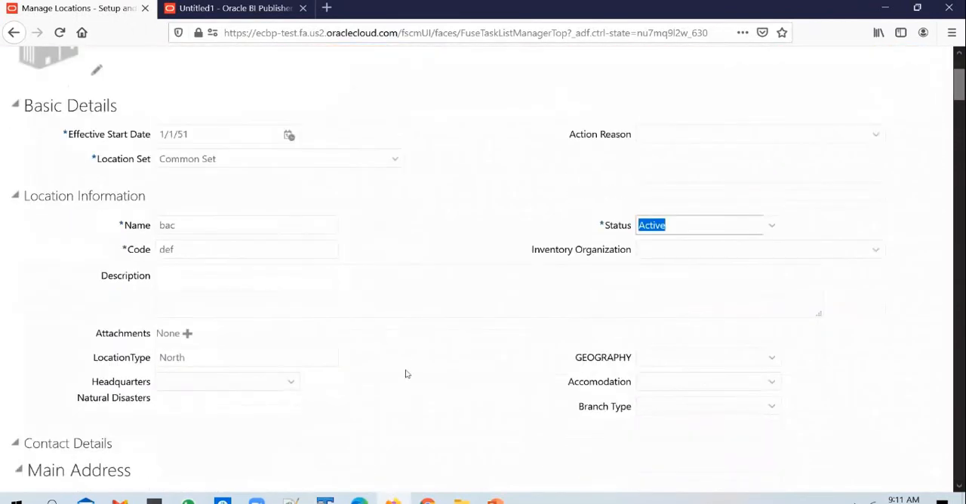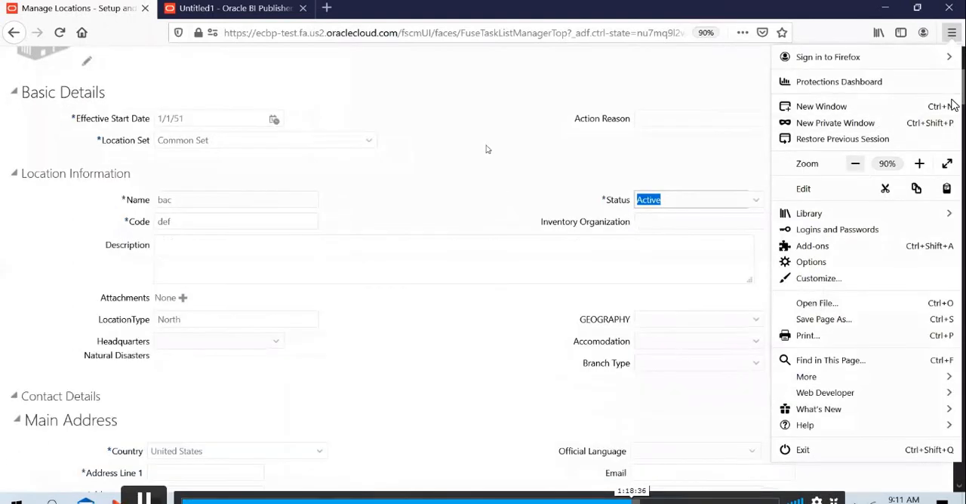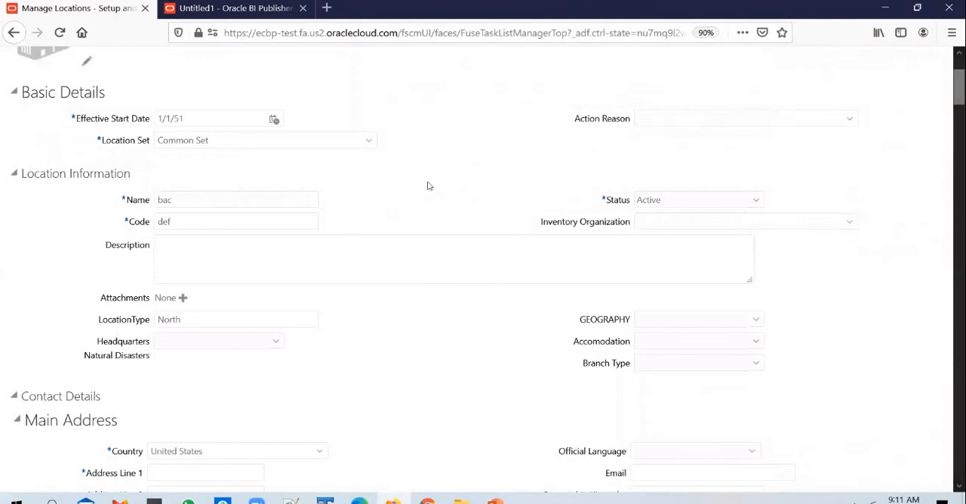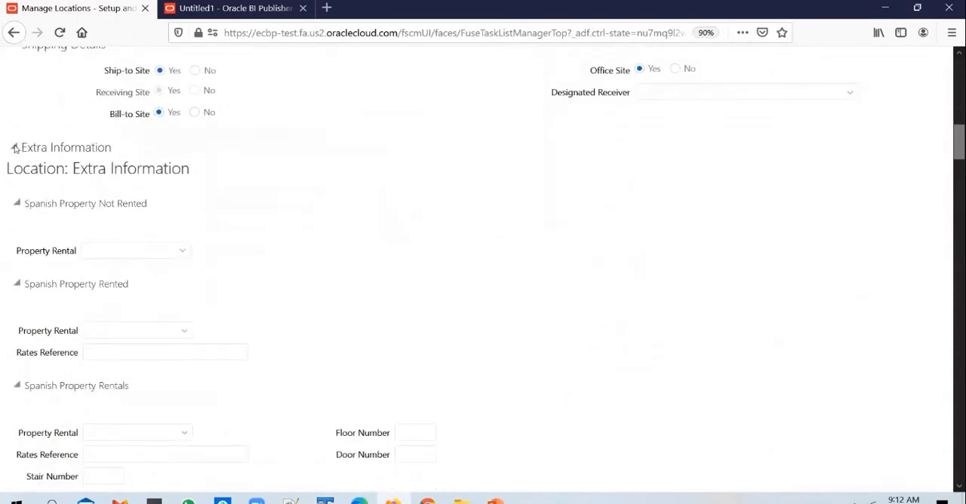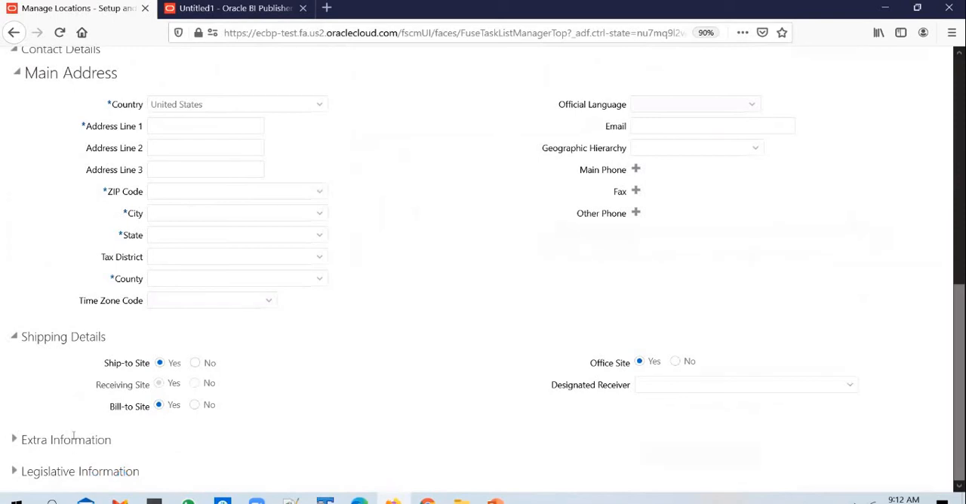yes, if I want, I can also enable additional segments here as well in case a DFF is available. That is possible. But even if I enable a DFF, the restriction is that I can store only one combination of it, right? So that is a restriction of DFF. I can store only one record. But if I enable it as an extensible flex field, so if I scroll down, you see that there is extra information and legislative information here.